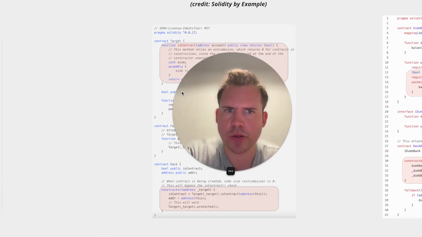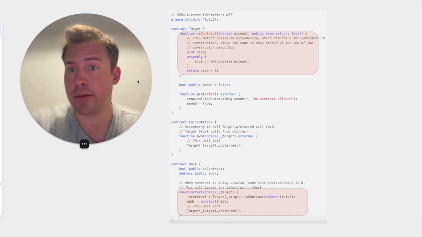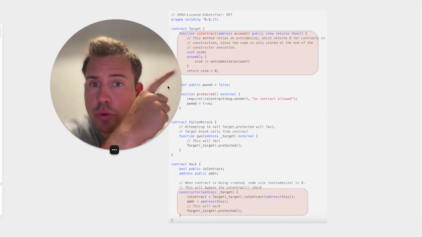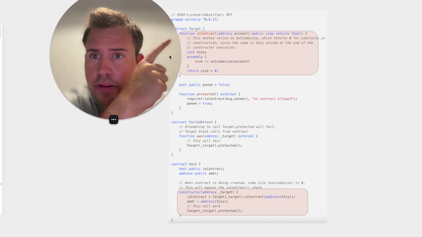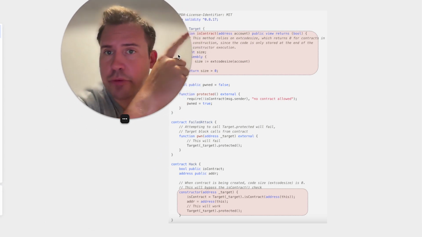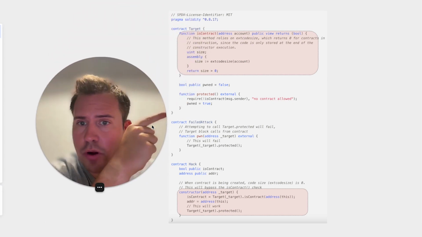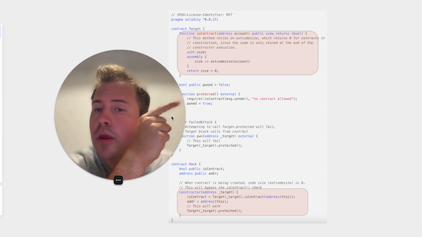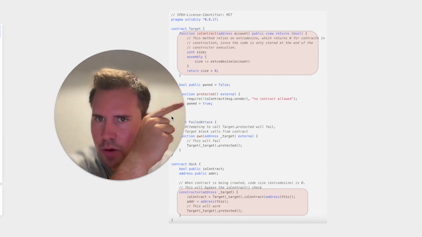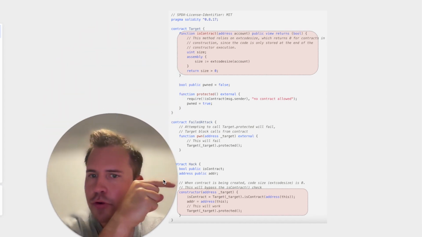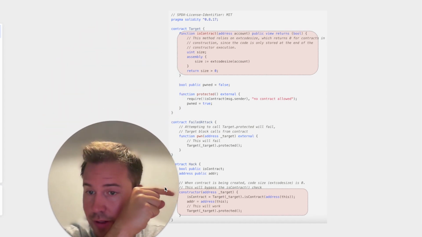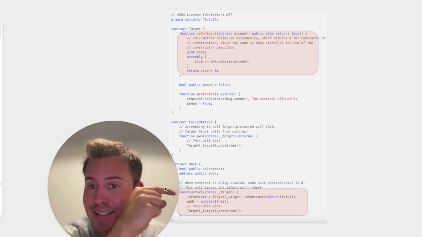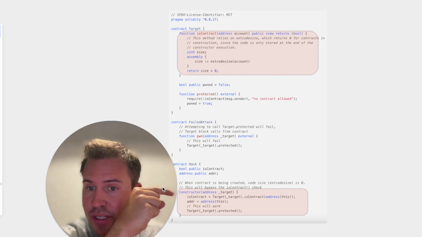All right? So let's go back to this example and end this with why. So this target is using this isContract function to make sure that whoever calls them is not a contract. We know how to circumvent this now because we know now that during construction of a contract, the runtime code has not been deployed on chain, so the size is 0. We just did that check in code.